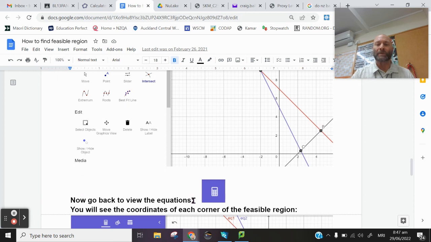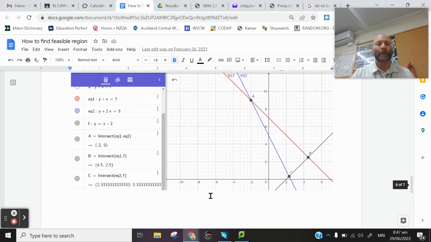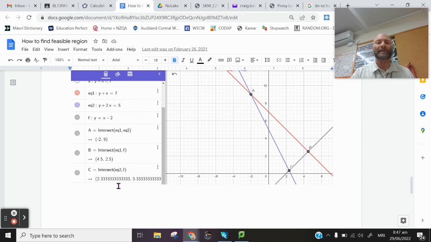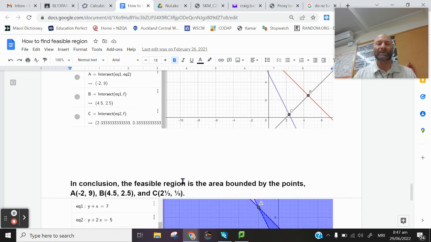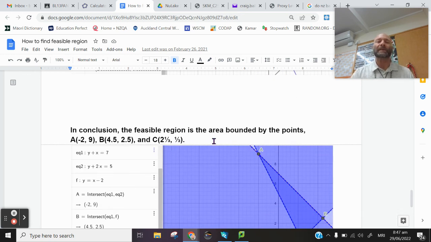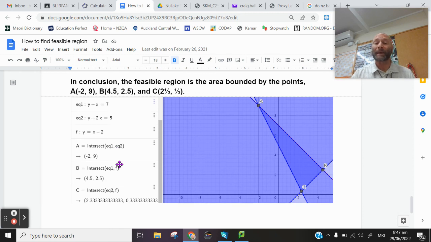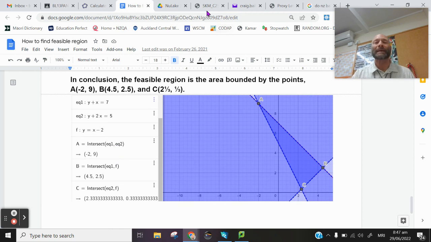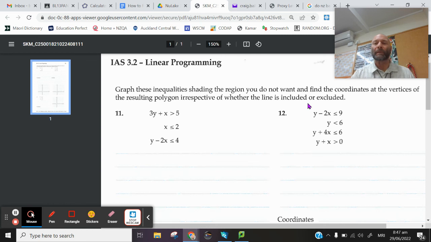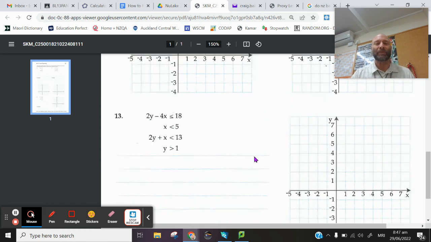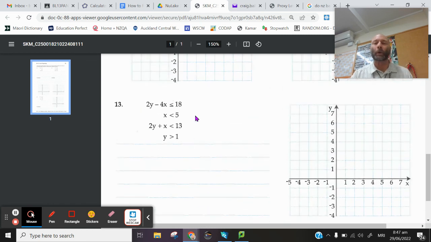Go back to view the equations by clicking on the calculator, and we now see the coordinates of the points of intersection. So in conclusion, you're going to say the feasible region is the area bounded by the points A, B, and C. Give those coordinates, and that's going to be our Mahi o Te Wiki. You're going to be asked to complete those for number 12 and number 13 for our Mahi o Te Wiki.